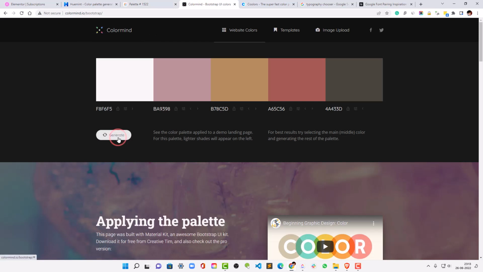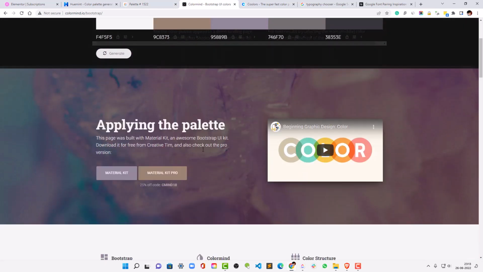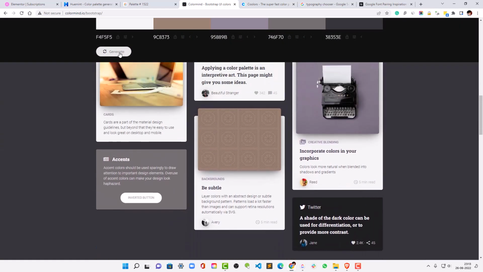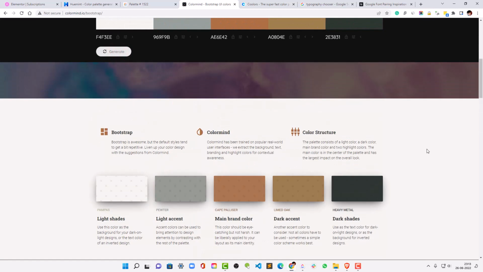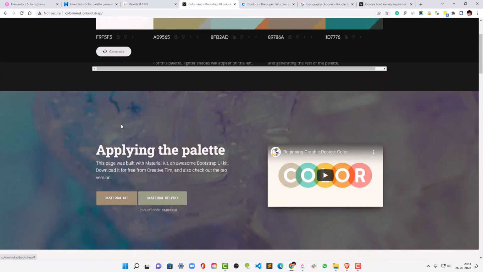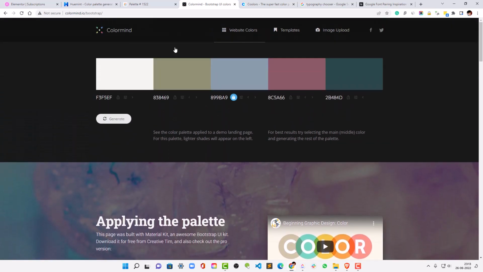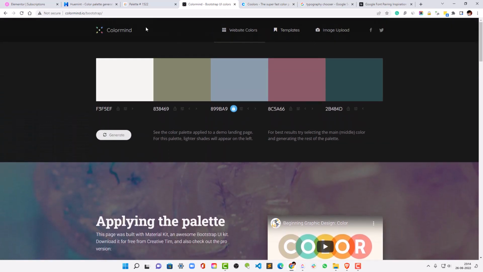mind.io. Here you can generate the color, and this section would automatically be changed based on your generation. When you click on it, all the landing page would change. So from here you can decide. Okay, you can click on as many times. You can also lock the colors here. Okay, that is locked, right? It is also a great website.